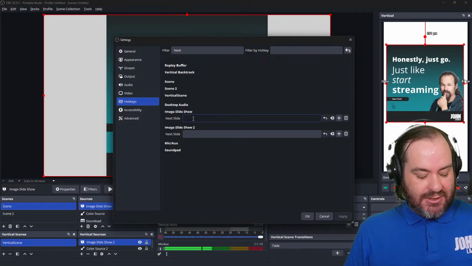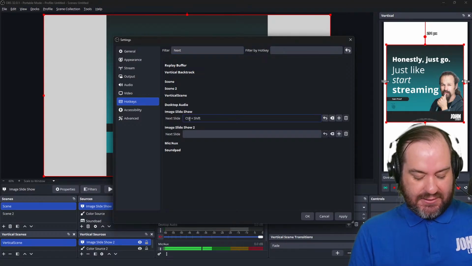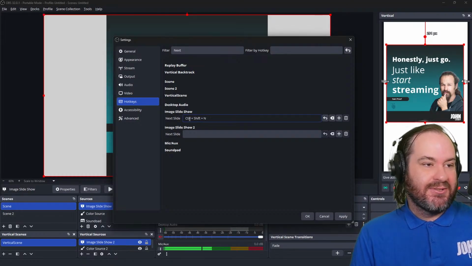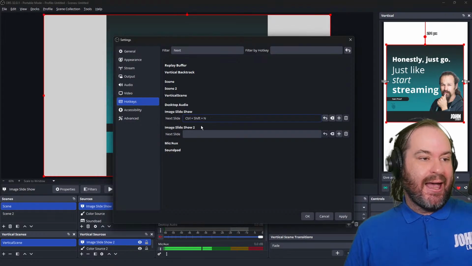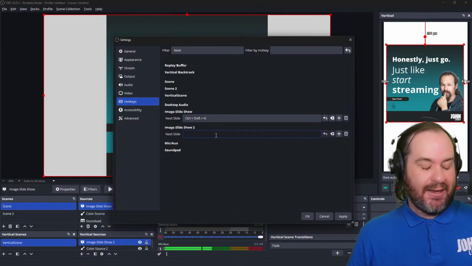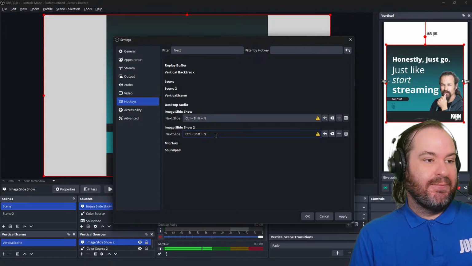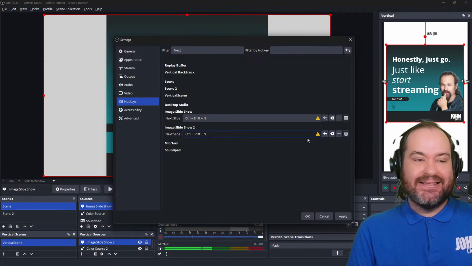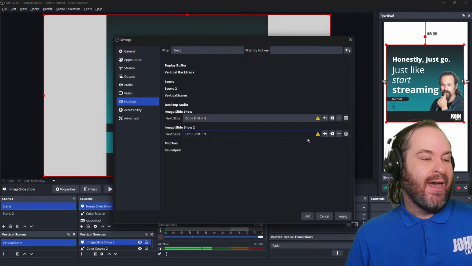So what I'm going to do is I'm going to go Control Shift M. Nope, that's something I've already used. Control Shift N. And I'm going to click into the second box and do the same keyboard shortcut again. Here you will see a little warning sign saying that this is already used. In this case, this is actually exactly what we want.